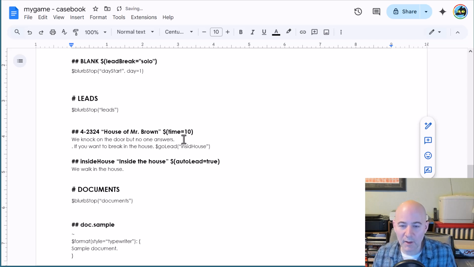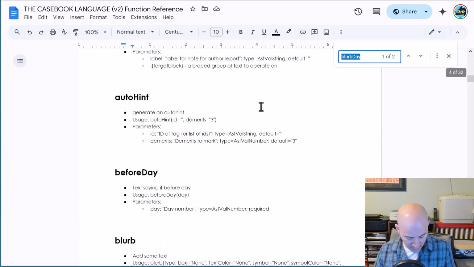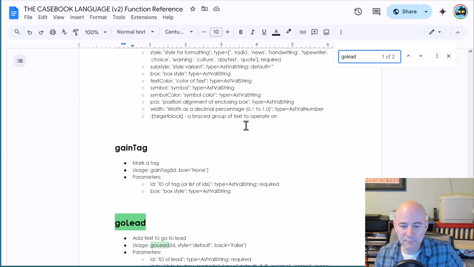Okay. So we're going to add a little instruction that says if you want to break into the house, then we're going to tell them go to this lead. And we've written the ID here of this lead. I think go lead is the right syntax. Let's look up go lead.